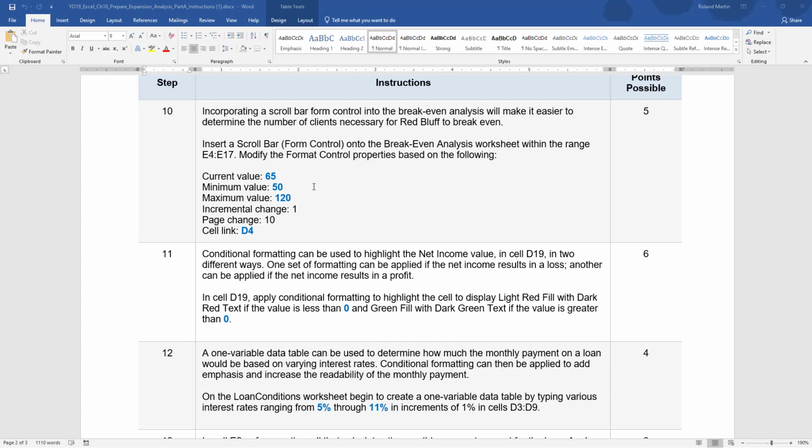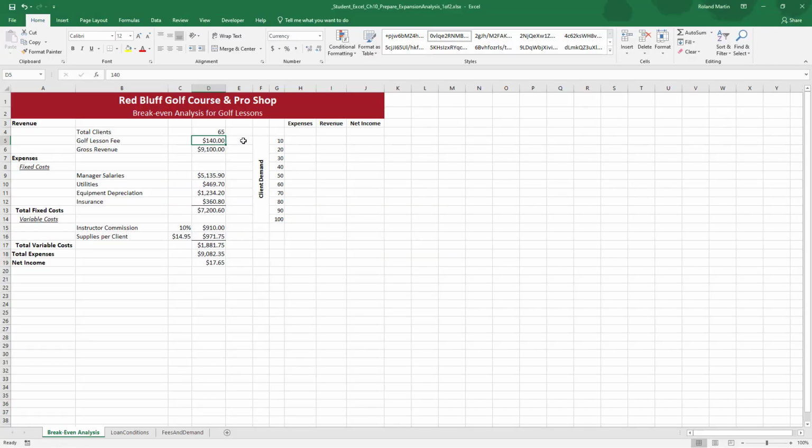We already know that. And here are the values we're going to put in. So we're going to put these values into our scroll bar form control. We're going to put that form control in the cell range of E4 to E17. Then we're going to modify that form control and put in these values. So let's go back over and we'll go to E4. We're just going to go ahead and start here, even though we're going to draw this.